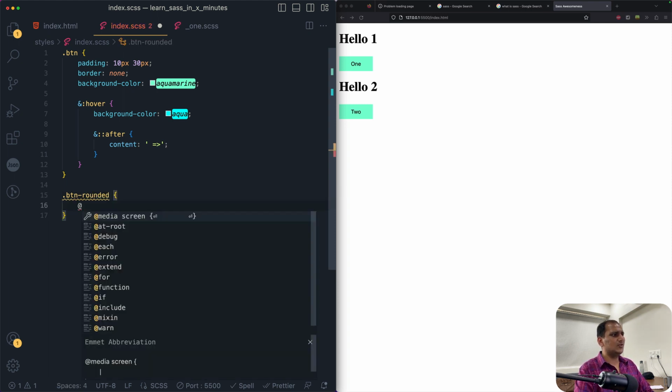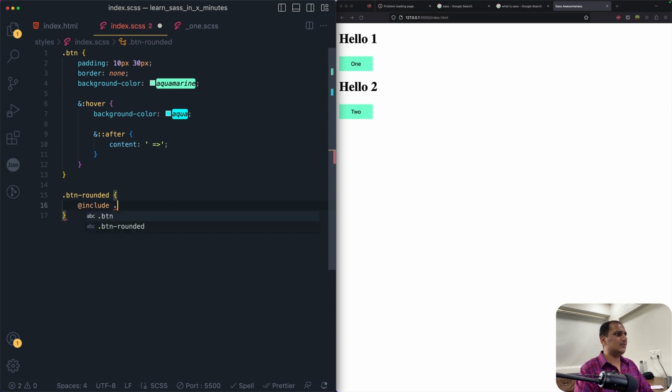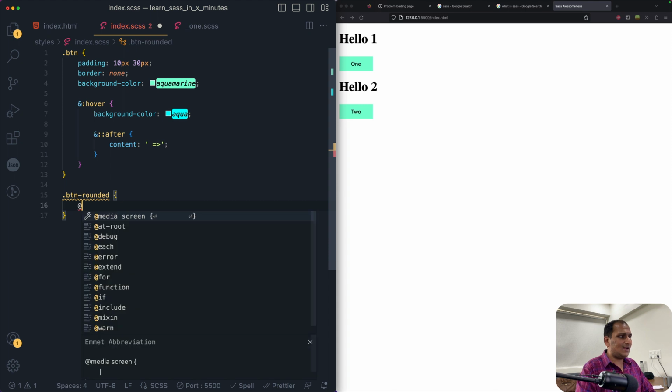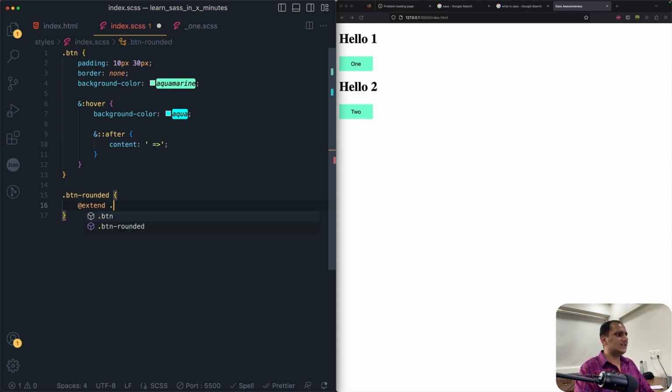What you will do is just do include, right? And you will just say btn. So now this will include everything. So wait, okay, my bad. It's supposed to be extend, and this is going to be btn. Now if you save it, it works just fine.